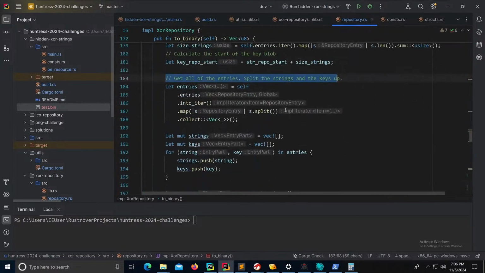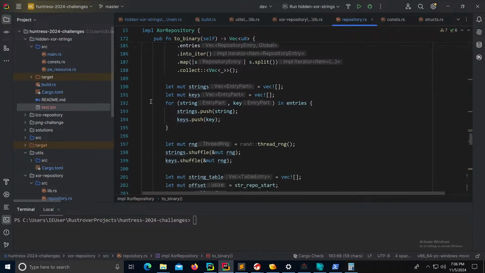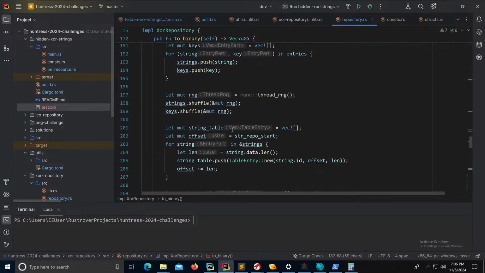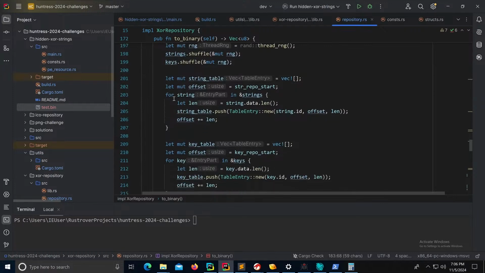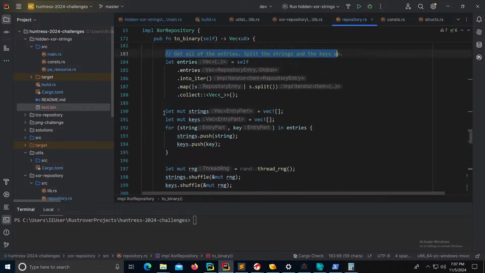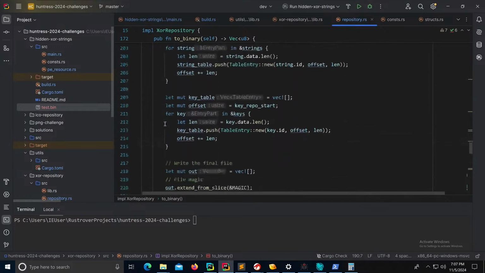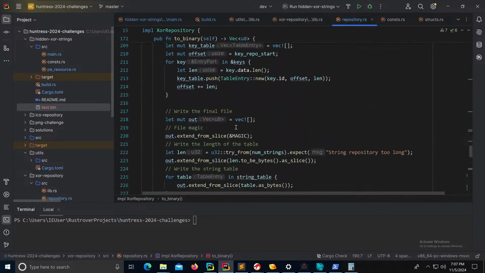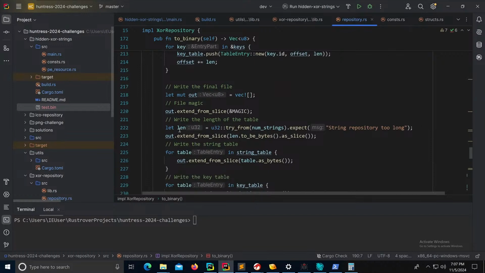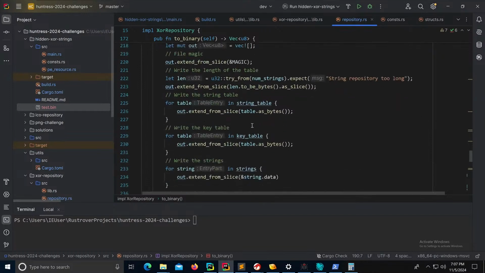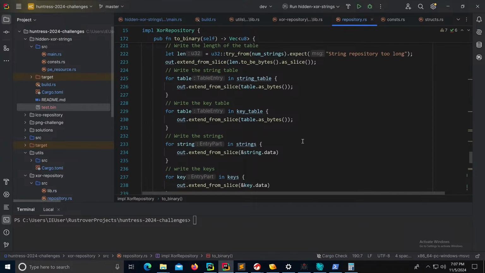It gets all the entries. This is so I can shuffle everything differently every time, and then it basically just writes out all that data. It shuffles them, and then it writes it out into a vector. So it writes out the magic, then it writes out the length. You could use something like serde, but I think you'd end up writing something similar to this anyway.